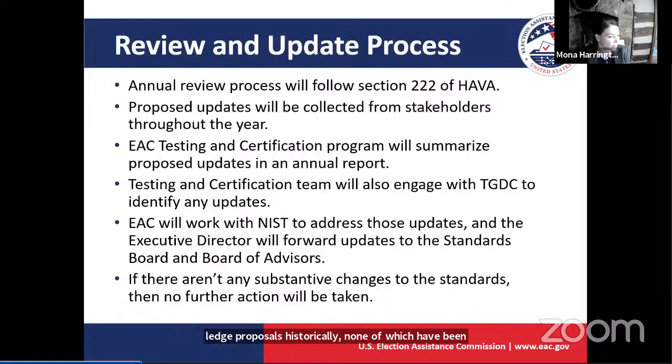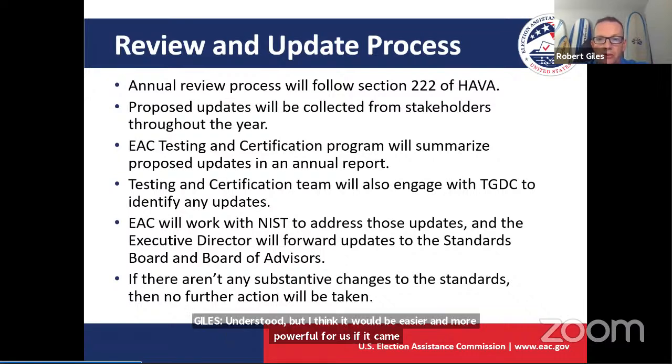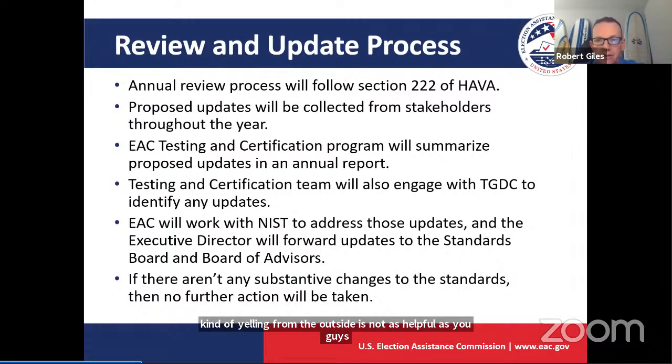It's more about, if that's a message you want to amplify, feel free to do so. But I think that's where the challenge is. Understood, but I think it would be easier and more powerful for us if it came from you and started at the top, and then we reinforced and supported your opinion that there should be some fail-safe in place if there's a lack of quorum. Us yelling from the outside is not as helpful as you saying we need this and we have the support of the election community.